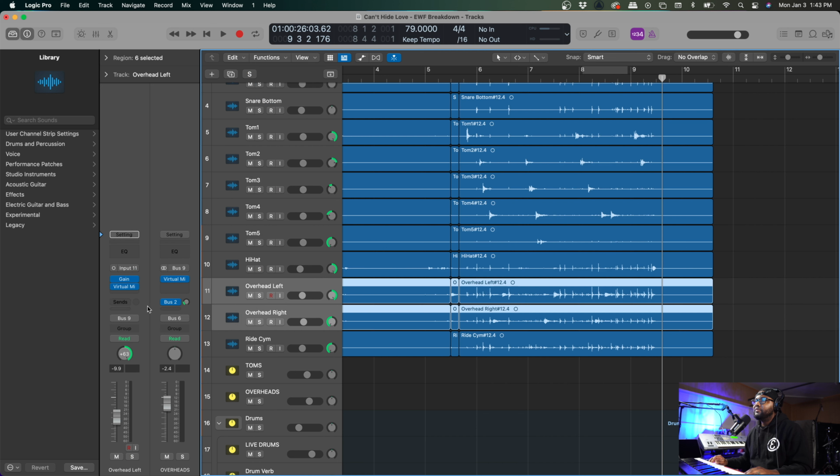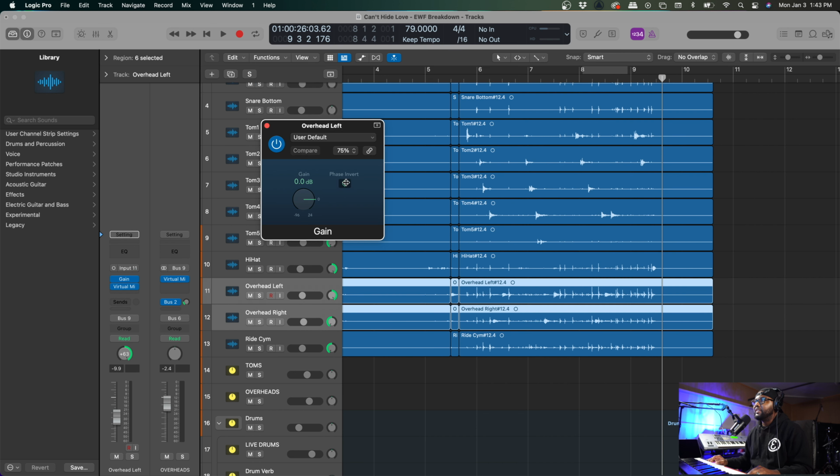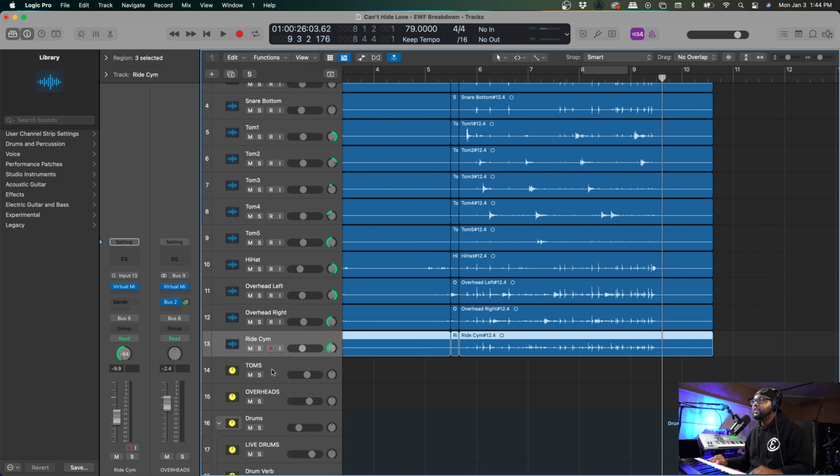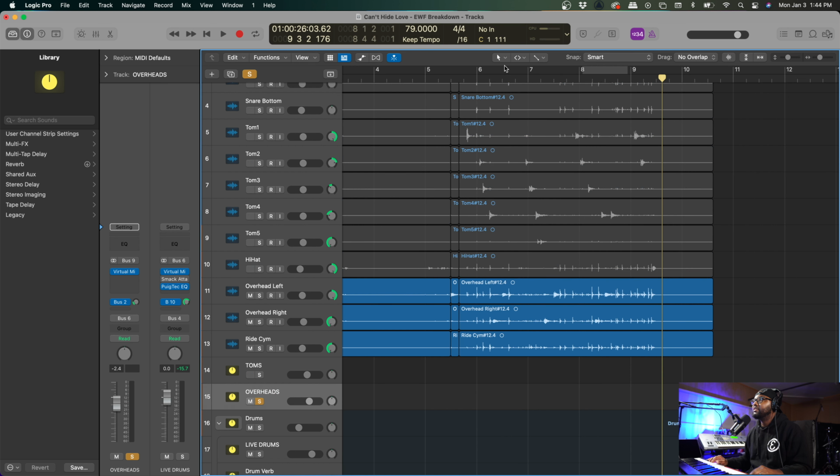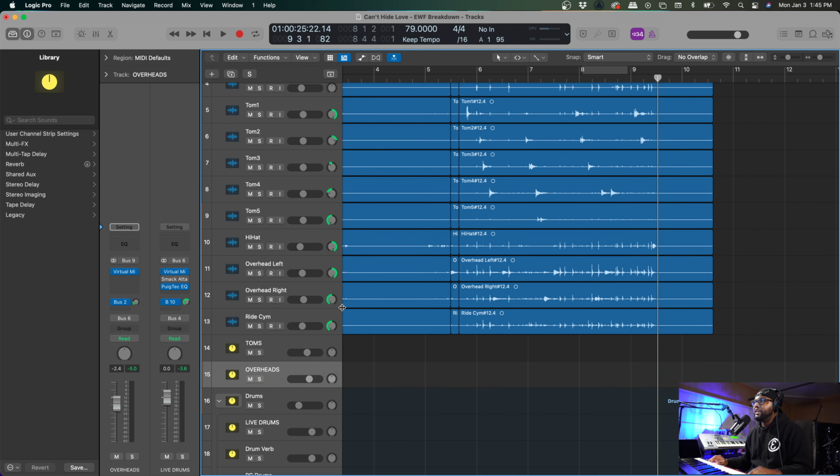Overheads, same deal, virtual mix rack. I checked the phase on this, so I did flip the phase to invert them to make sure everything was in phase. And then I have that going into a bus, the overheads bus. So we have some compression, saturation. I didn't really use this one. I don't know why it's there. Rolled off some low end to about 50 hertz. I guess I wanted the drums to be a little bit beefier. And I didn't really use the reverb on this, so that's giving us this sound. So let's come over here. That's pretty much what's going on there with the drums.